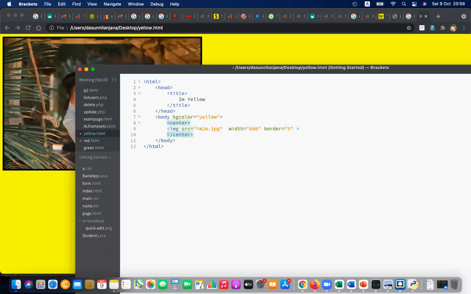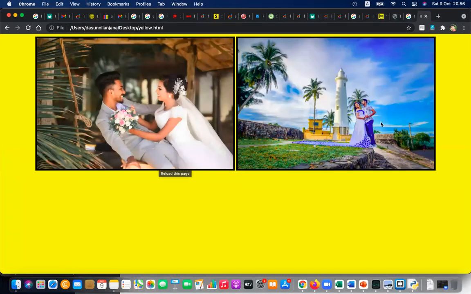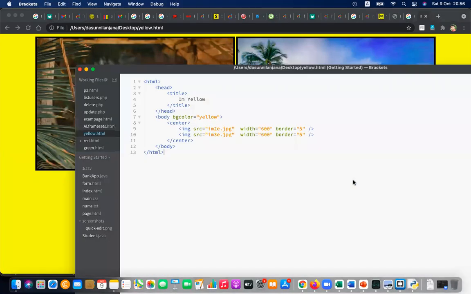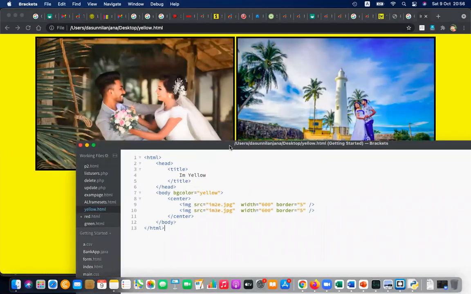Can you add multiple images? Yes, it's possible. The only thing is that the image tag should be self-closed. That is the proper way. I couldn't mention it, sorry. The image tag should be self-closed. If you want multiple images, you can add them like this. Let's say another image, im3.jpg. You should have that image, then you can add it. You can see the second image is also there. This is inside the center tag, so you can see it centered.